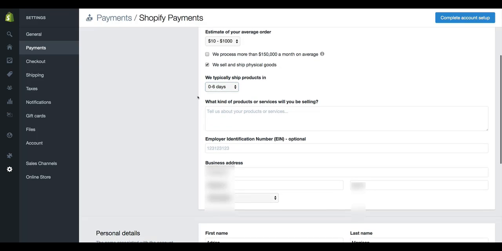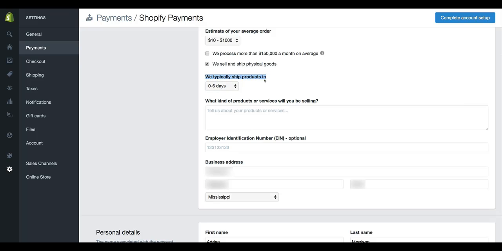And it's going to ask you about shipping times. Don't get hung up here, okay? But you want to click the right one that says we typically ship products in, and I would choose the 8 to 14 days, because a lot of times when you're arbitraging and you're doing drop shipping from China, it takes a good 2 to 3 weeks to actually arrive, okay?